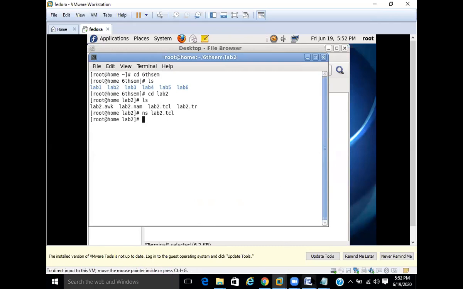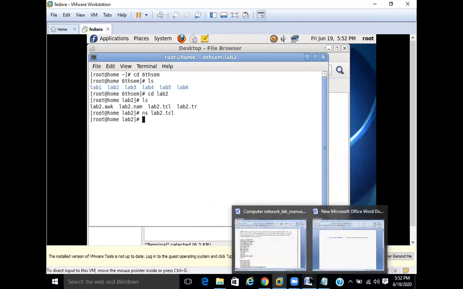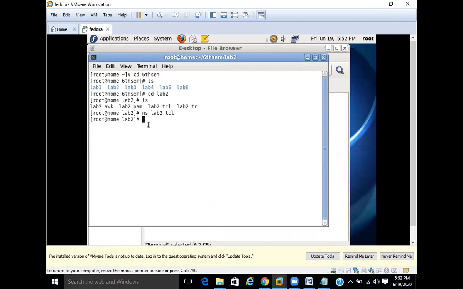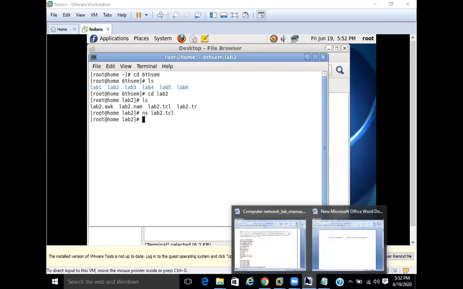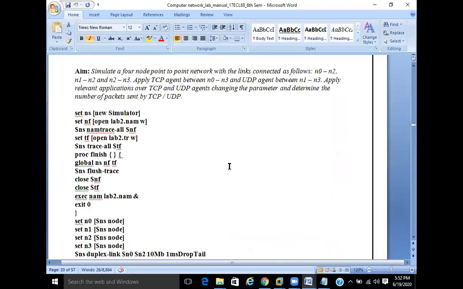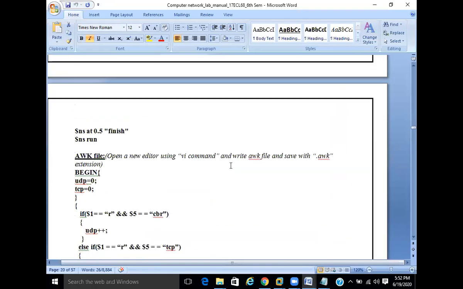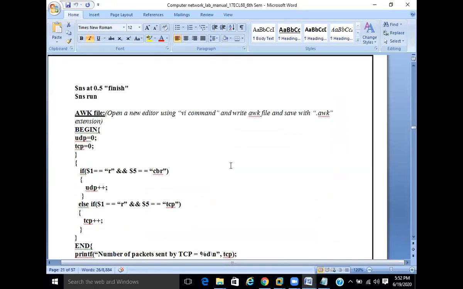The trace file is very large, so you are unable to count, as I already told. If you want to count the number of packets dropped by using TCP and UDP, you need to write an AWK script. It is a scripting language, and you write it in C style. See here, this is the AWK script. Just open notepad, type it, and save it in that same folder with the file extension .awk.